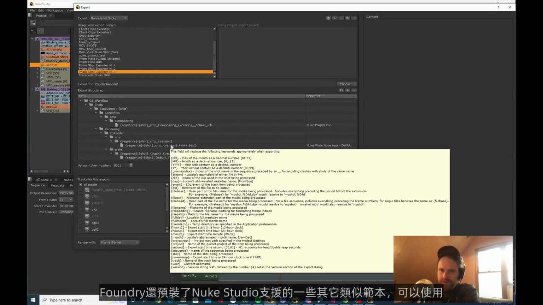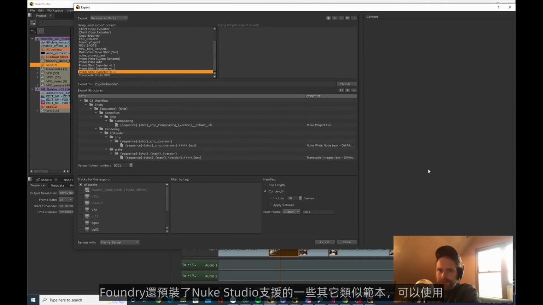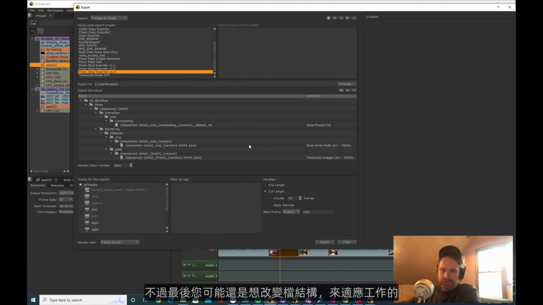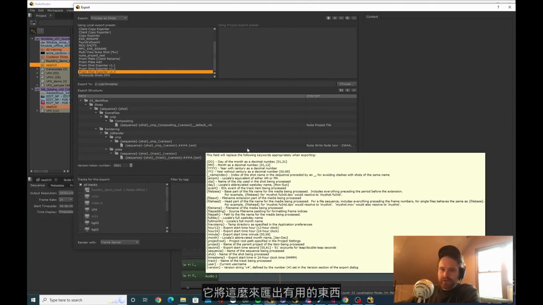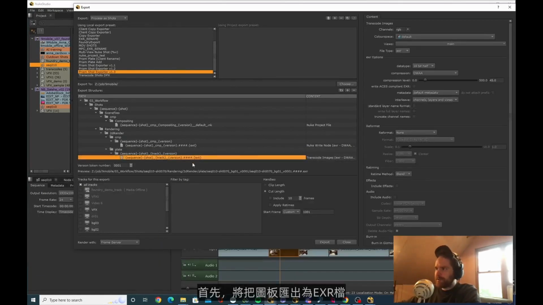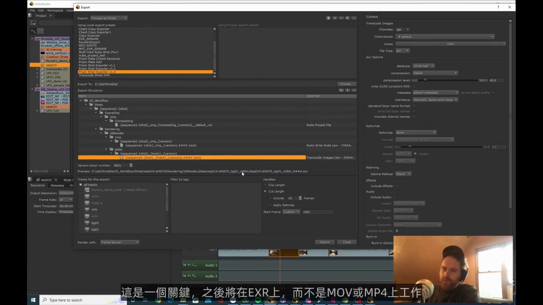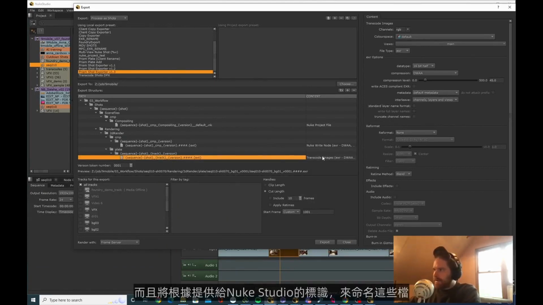Foundry have also preloaded Nuke Studio with some other export templates that you can use, but at the end of the day, you'll probably want to change this to a file structure that works for you. So this is going to export a handful of things. Firstly, it will export your plates as EXRs, which is key, that you're working on EXRs and not an MOV or MP4, and it will name these files according to the tokens that you've provided Nuke Studio.